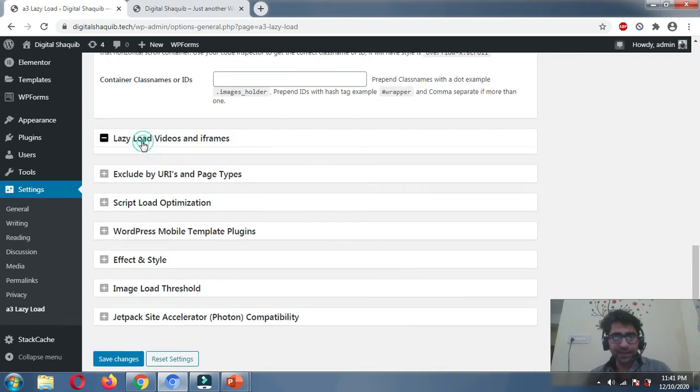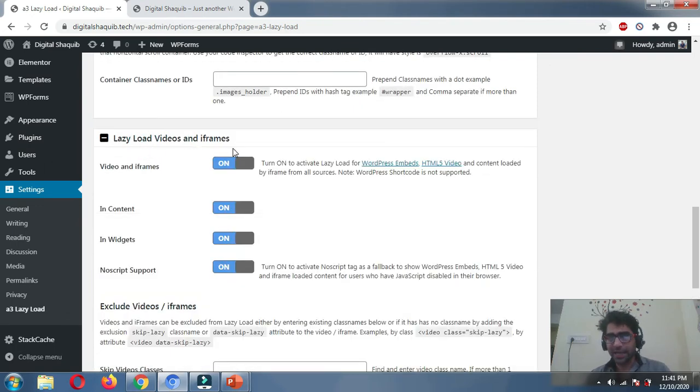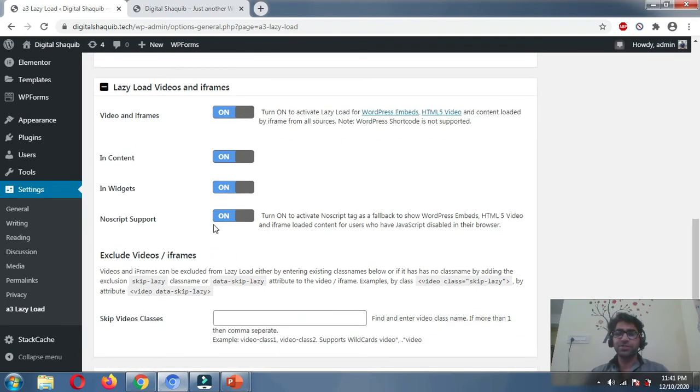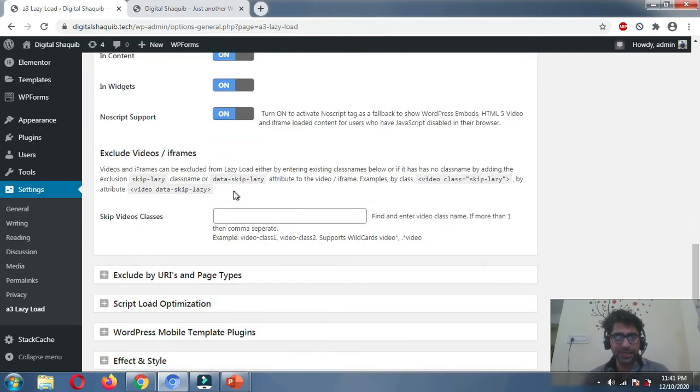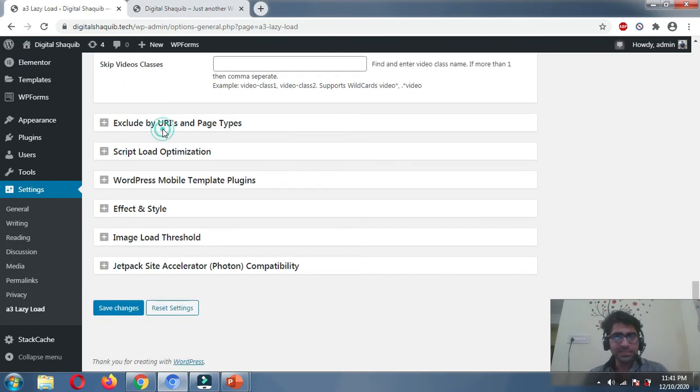Fine. The next section is lazy load videos and iframes. I would like you to turn on each and every option here as well. For example, iframe in content, widgets, and no script support. And this is essential for proper optimization. But if you want, you can disable any of them. And also exclude by URIs and page types.